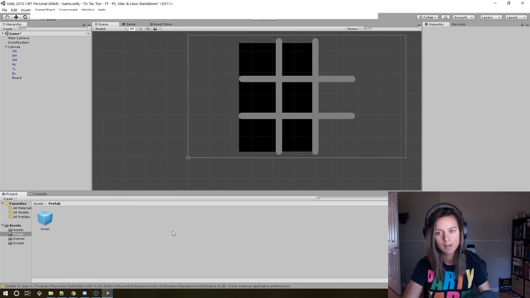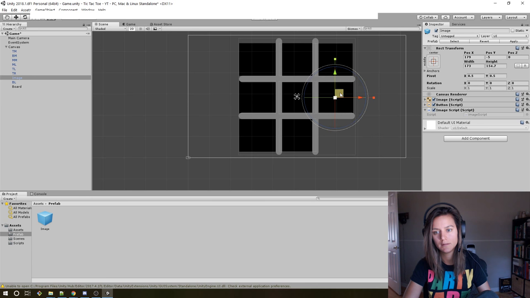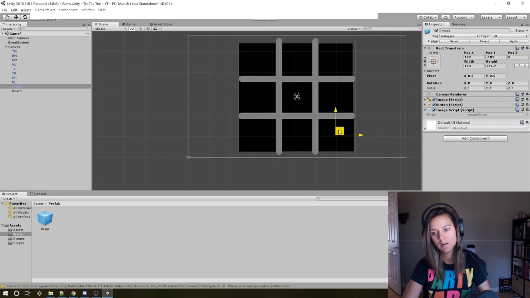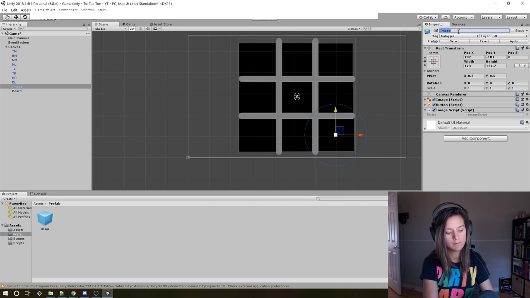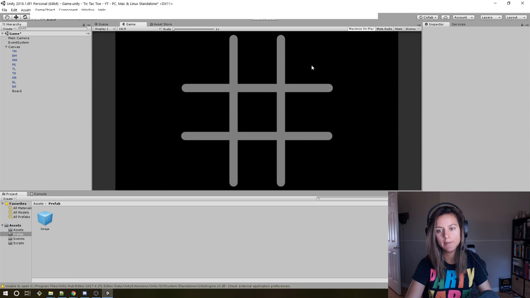Two more. So you will be top right. TR. Woo. You will be middle right. Oh, this is tedious. And you will be bottom right. BR. And now it is seamless. Woo!